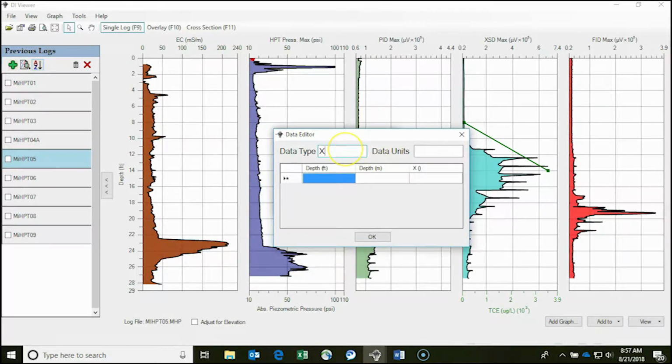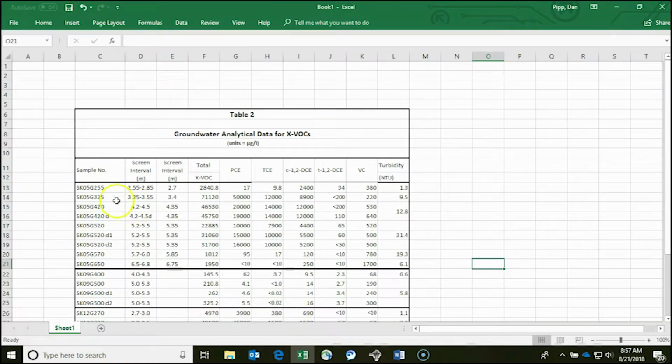This time it's going to be from a spreadsheet of the actual data that was collected from the site. So it's XVOCs, micrograms per liter. Now we're going to go to the spreadsheet of the lab data that we collected from this particular sample. These are all the depth screened intervals that the groundwater sample is taken from.